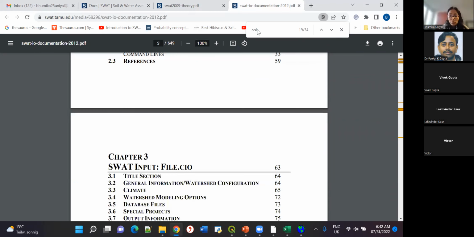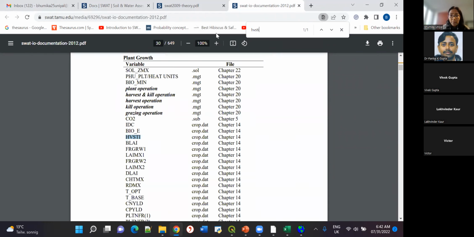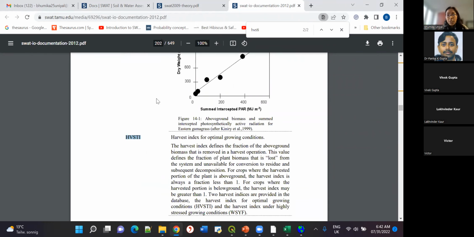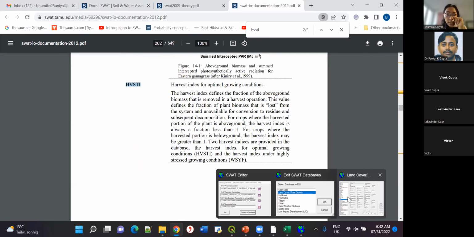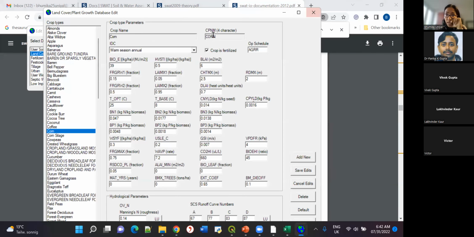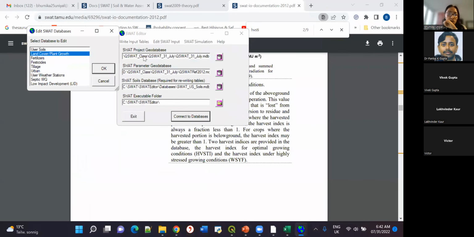HVSTI. And here you could see information about what this parameter is and what this value signifies. So you could read more. Then if you wanted to change anything, you change that specific parameter and save edits. And once you save the edits, you have to go, I will tell you, to rewrite.